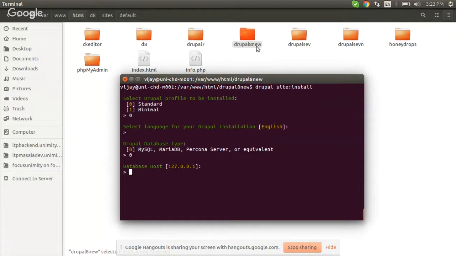Database host is the same, so I am pressing enter. Here we need to configure the database name. Before Drupal console, we needed to create a database in MySQL. Once connected to MySQL, we needed to create a database name, change permissions and all. But here it is a little bit easier to create a database.